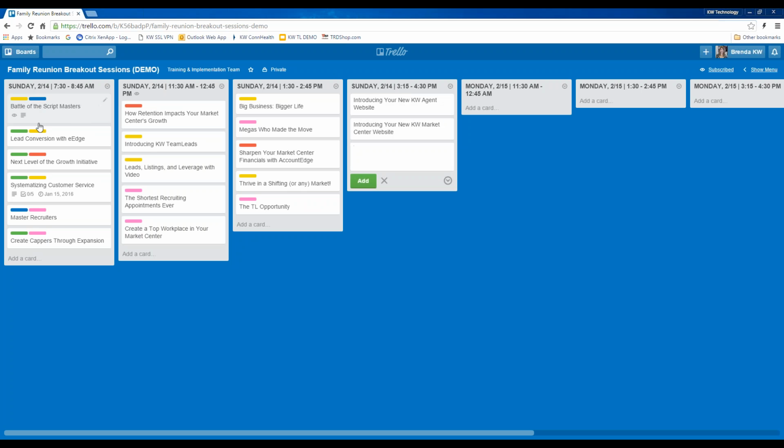And then notice these cards have these colors applied to them. If you hover over the colors, it tells you what that means. Blue means it's a panel. Yellow means it's for agents. So in this system, we're using these color labels to indicate two things. Who's the audience? Agents. What format is the session? Is it a presentation or is it going to be a panel where several people are interviewed?